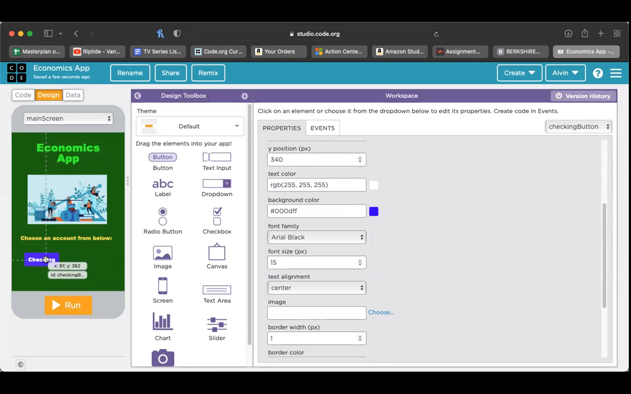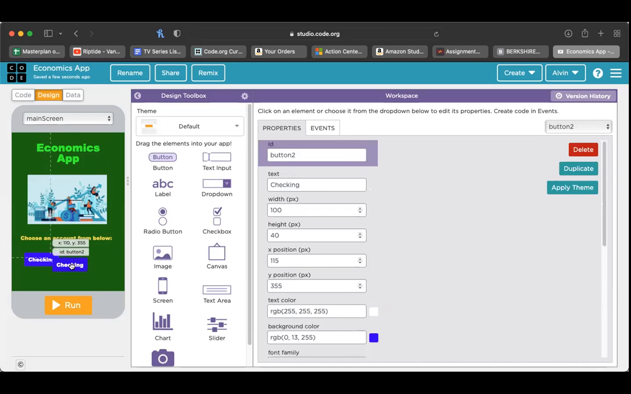I'll copy and paste just so we have the same type. And I'll just throw this one right here. That looks good. And this is going to be the stock button, and we can just call this stock. The rest of that looks good. Maybe we can move this in a little bit. That's about it. Okay, so that's our main screen.